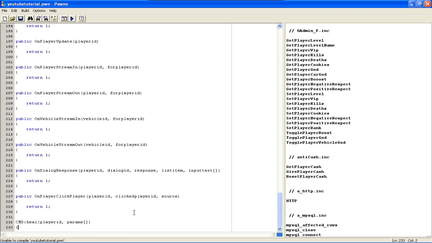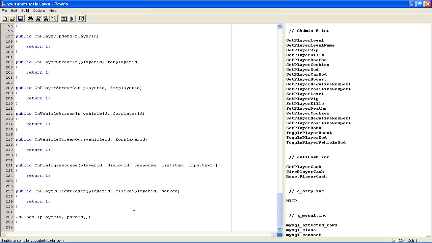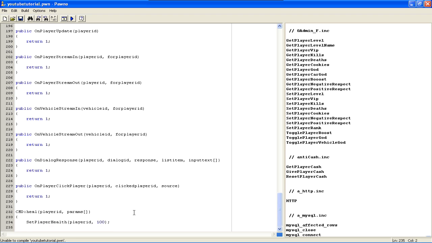Now we're going to open a new bracket, indent it, and then write what the command is supposed to do. So SetPlayerHealth, playerid, 100, because that's the value of the health. We want to send a client message, playerid, and now I'm going to touch up on this a little bit because I kind of screwed it up in the last video.